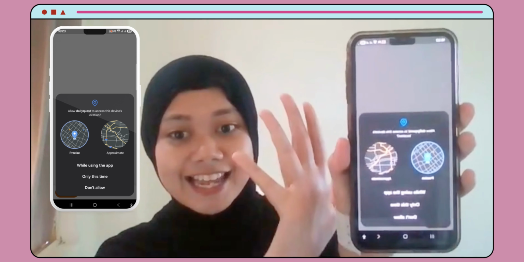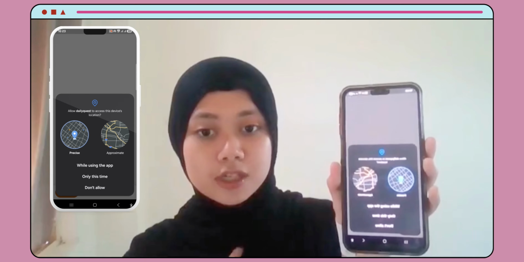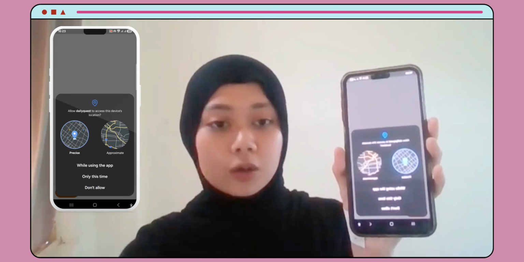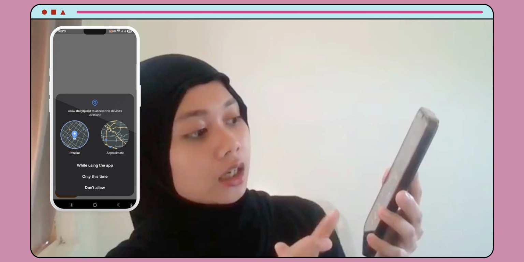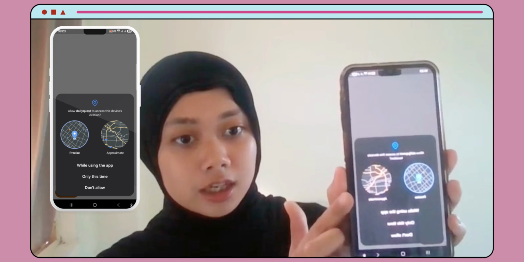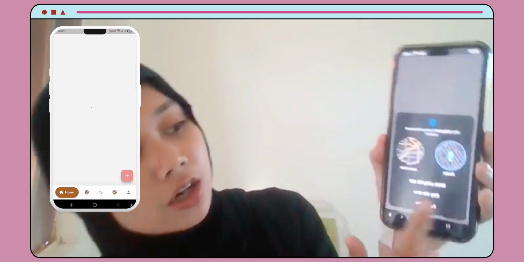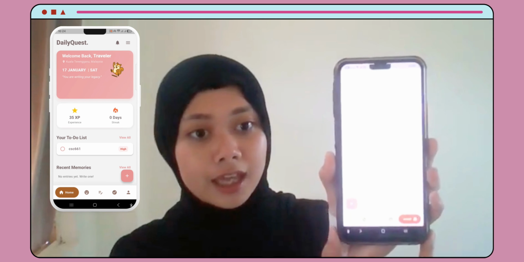Only upon a valid returned token does the app allow access to the SQLite database. This ensures that the user's XP streaks and also personal thoughts remain completely secure. And also, I implemented a permission that asks users to give permission for location. So I will click on only this time, and it immediately goes to the home screen here.